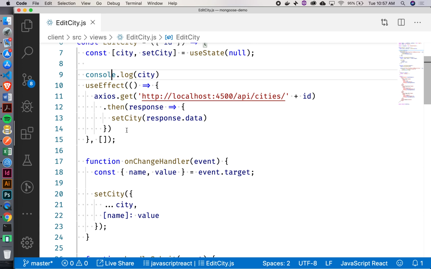But doesn't set city or set state cause a render? There's still not necessarily a guarantee that you'd see the result. Well, it's going to cause a re-render, but look at where it's happening. Set city is happening inside of a .then. We've already gotten all the way past all of that inside of our code. We've already rendered the initial page, right? Oh, I see. So it's not until we come back through it that the value has been properly set as whatever the city was.